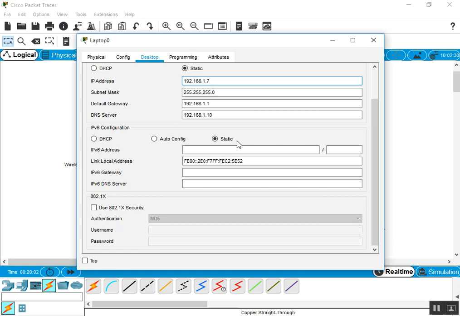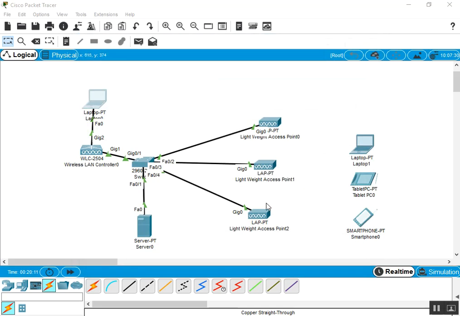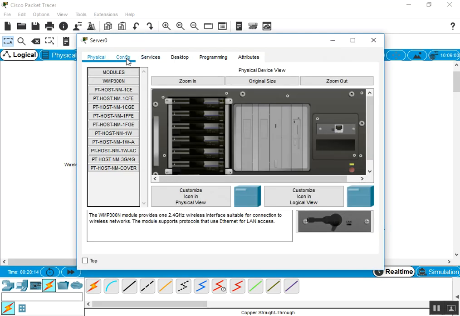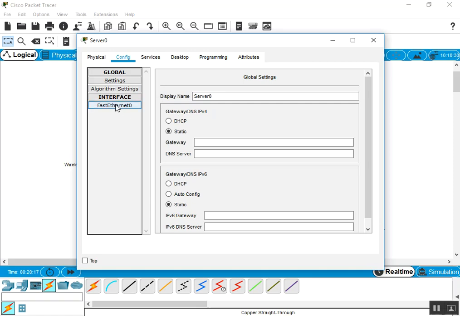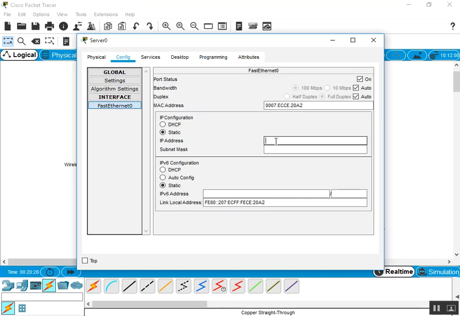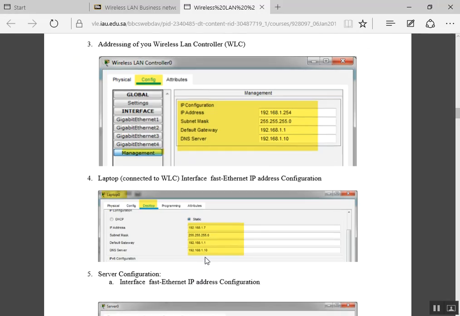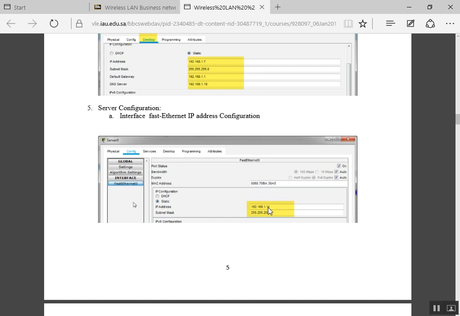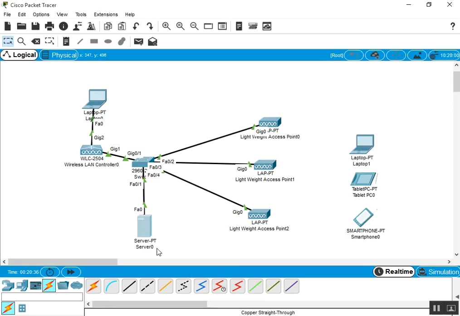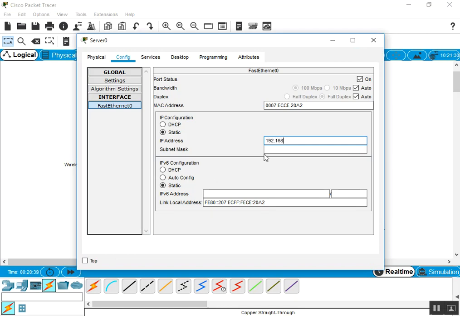Now we will configure the server, and we will start by adding an IP address for the server, then configure the DHCP server. Go to the server, config. We have here the interface, FastEthernet. The IP address for the server, for the example that we use here, is 192.168.1.11, then the subnet mask. This is the addressing for the server.